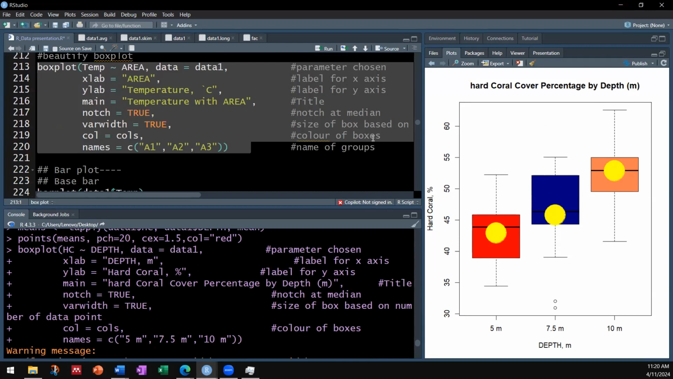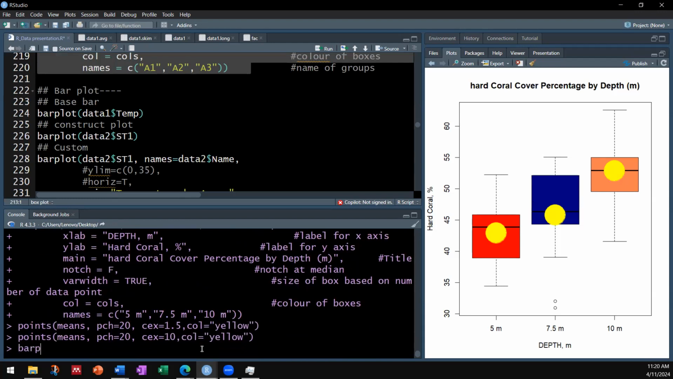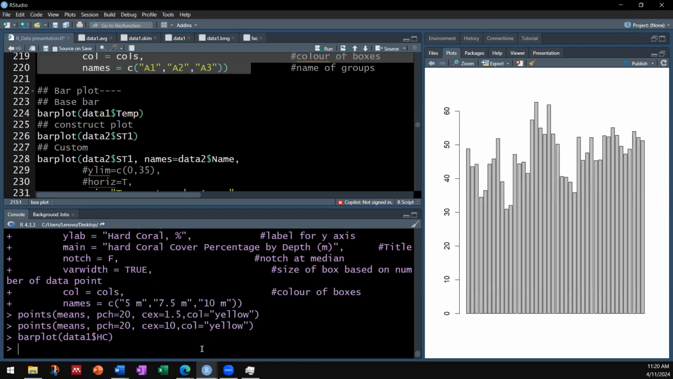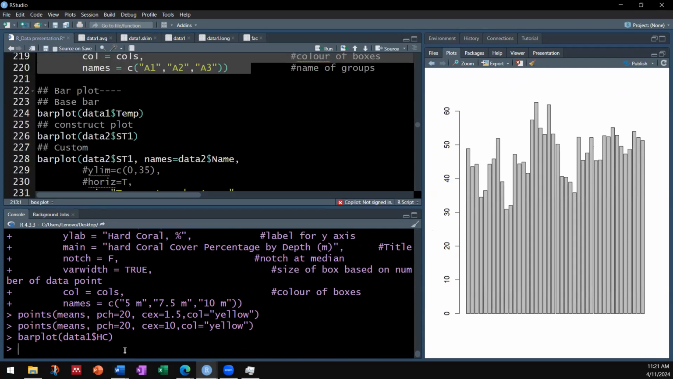Now, the next one, bar plot, is almost the same as a histogram plot, but instead it plots based on every single data point that we have. Every single data here plots itself out here. It looks like a bar plot compressing all the data here.